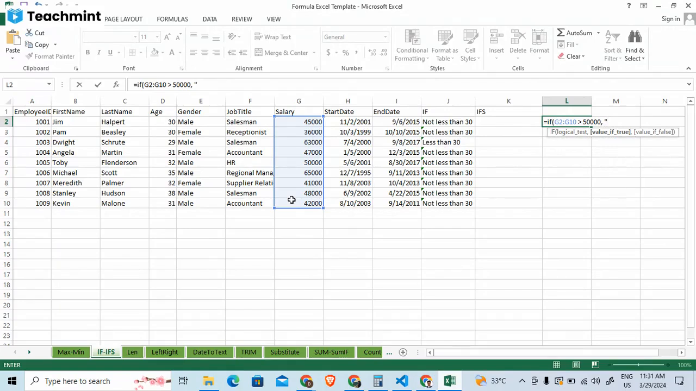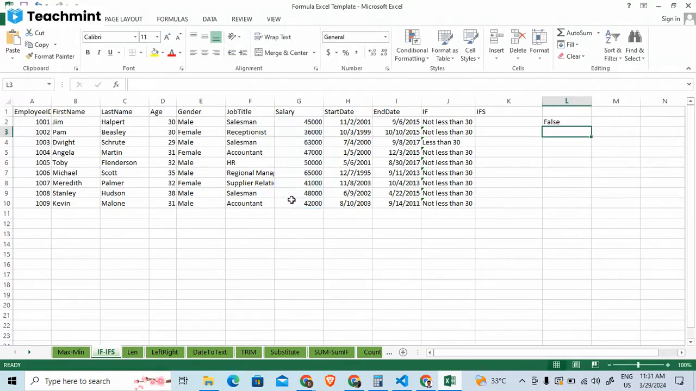Inside the quotes, we can write down the true. And if our value will be not less than 50,000, simply we can write down the false. Okay. Now let us execute this one. Now this is showing the false because our salary is not less than 50,000, right? That's why it is executing the false.